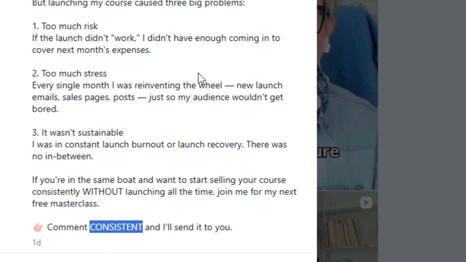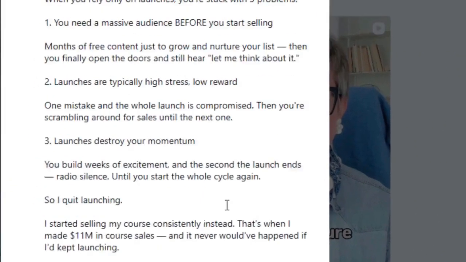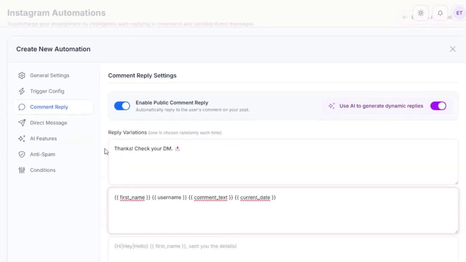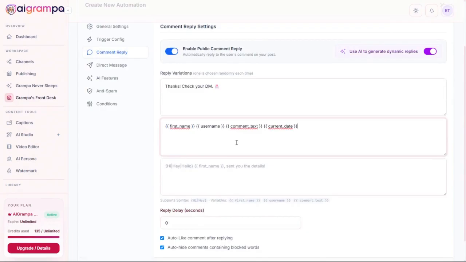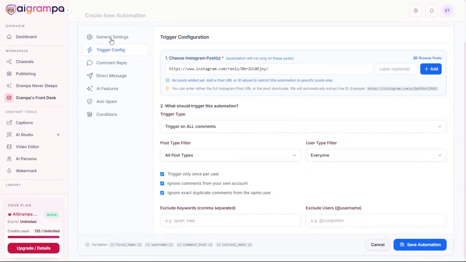I know you've seen this approach before, and you probably wondered, how are they doing it? Well, probably a lot of them are doing it the hard way. They're doing it because they see other people doing it, and they figure, well, it works, and they're spending all kinds of time following up with people, and they haven't figured out how to automate it. But we have. Here's her next post. Comment consistent, and I'll send it to you, she says. And somebody just commented. Here she's doing the same thing with her podcast. Comment pod, and I'll send this episode straight to your DMs. So what we've done here in AiGrampa is allowed you to set up these kinds of automation campaigns based on keywords. So remember, here on this trigger configuration, I said trigger on all comments.